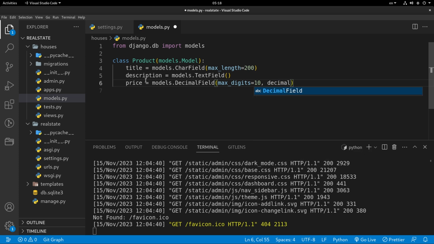So decimal_places is for the decimals after the dollar, which is not necessarily important here, but we can consider it for other products where that is going to be important.